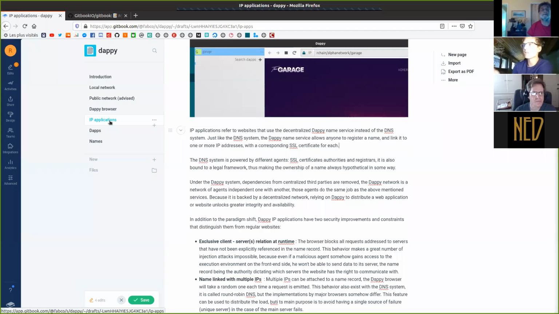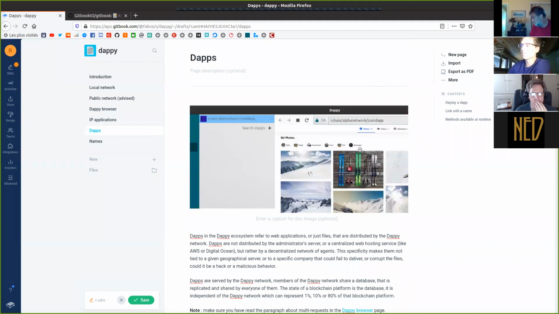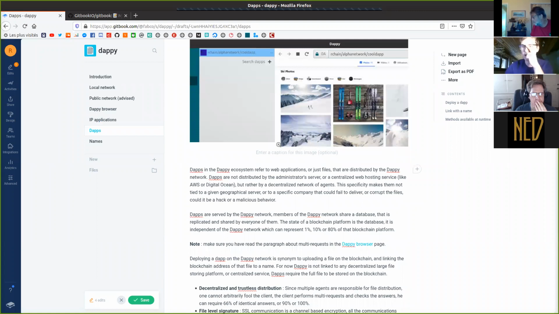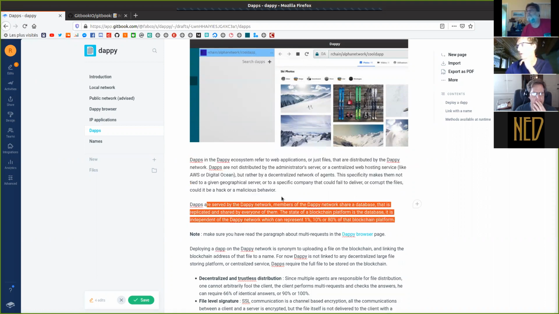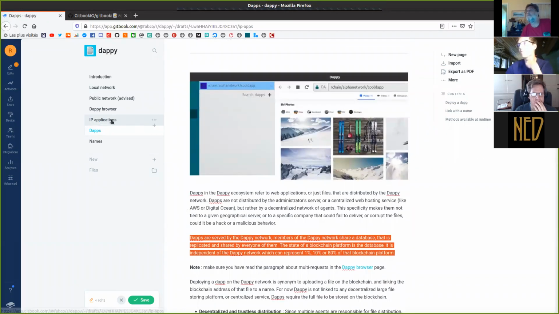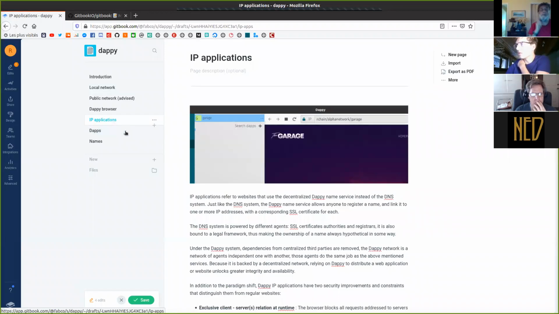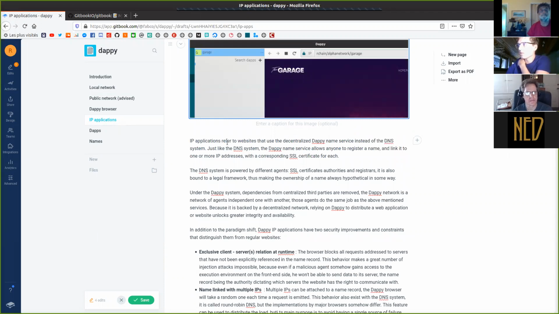So basically, if I share my screen again, there are the IP applications, and then the dApps that you might also call full dApps. The dApps are the ones that are entirely stored on the blockchain, but for such a file I don't think it's a wise solution, because it would cost too much money. So I guess RChain documentation can be distributed through an IP application. Just reading: IP applications refer to websites that use the decentralized dAppy name service instead of the DNS system. Just like the DNS system, the dAppy name service allows anyone to register a name and link it to one or more IP addresses with a corresponding SSL certificate.